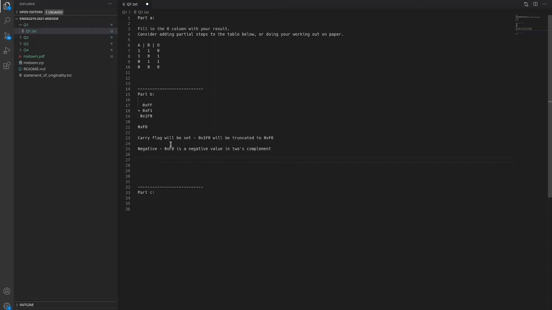We don't have a 0 flag because the result's not 0. Yeah, the two flags we're looking for are carry and negative.